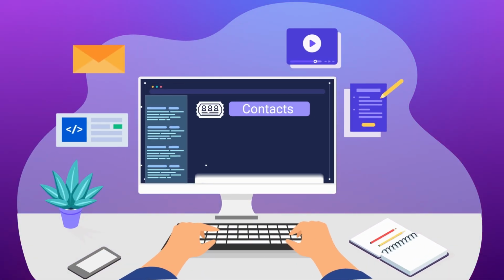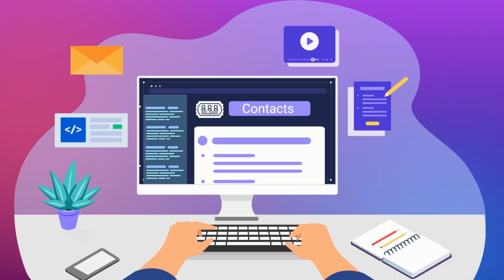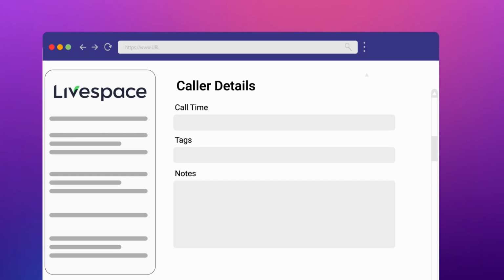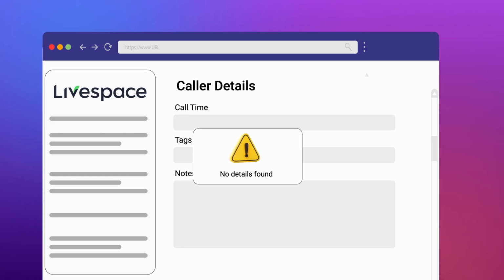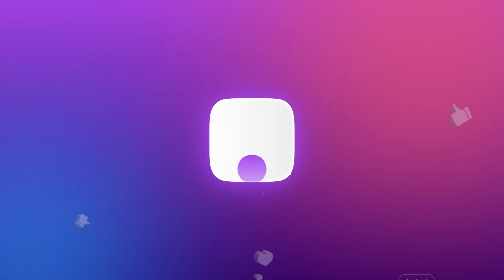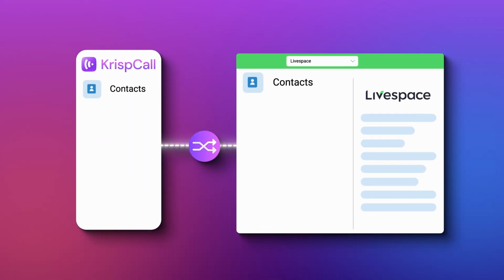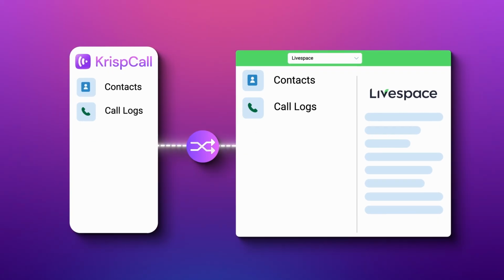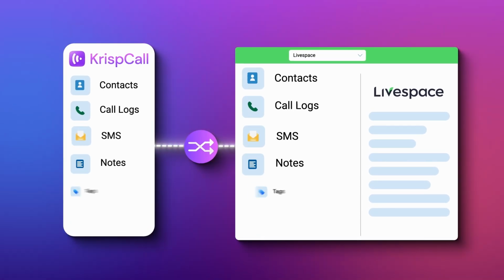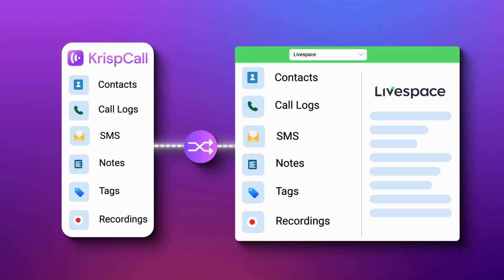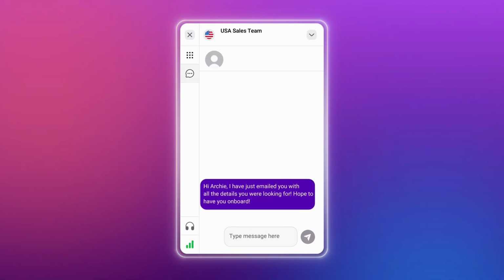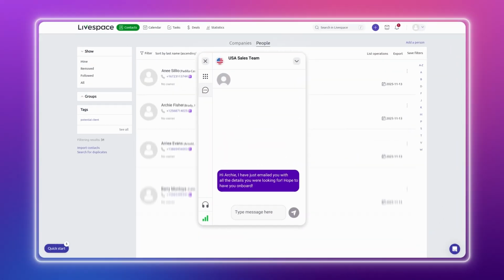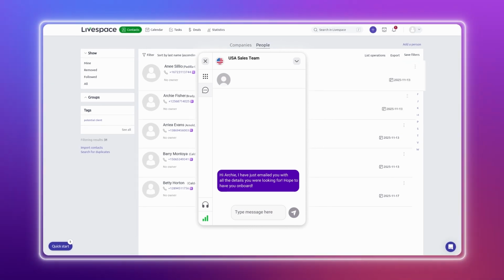Be it contact management or the daily sales process, your Livespace CRM still skips some of the heavy lifting without KrispCall. And Livespace integration in KrispCall completes that extra load in just clicks. Syncing contacts as you create them, logging call activities, SMS, notes, tags, and recordings on the go. Even making calls and sending SMS within CRM without switching to the phone.